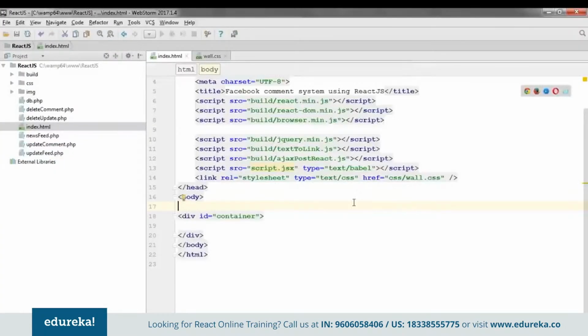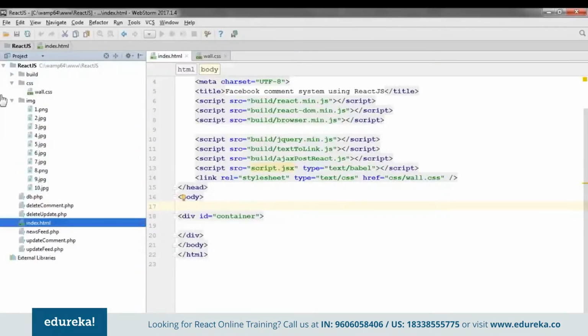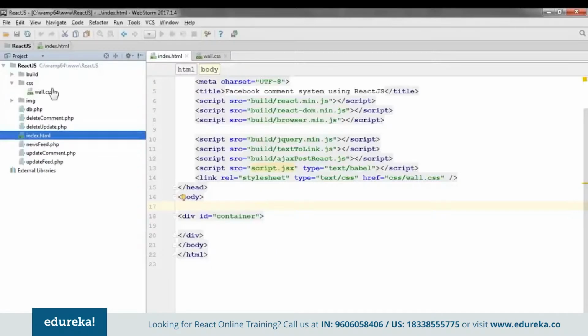Okay guys, so here we are with our code. To save time, I have already created the HTML, the PHP and the CSS files, which I am going to use in my application. And moreover, I have already downloaded the pictures also, so that I can display the profile pictures, if you remember, from that application. Okay, so this is our HTML file.